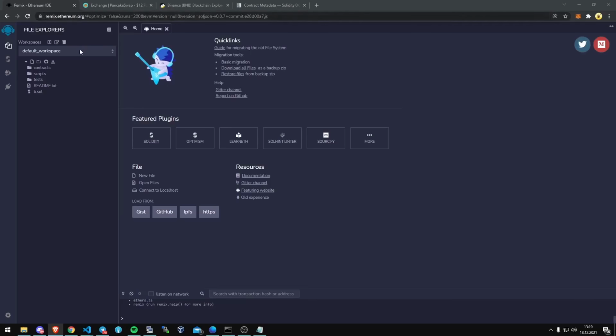remix.ethereum.org. This is where we're going to be building our contract. You can pause this video if you need time right now. I'm going to go into contracts, under contracts, and create a new contract with this new file. Create this new file icon on the top left here. We're going to title this contract Frontrun bot.